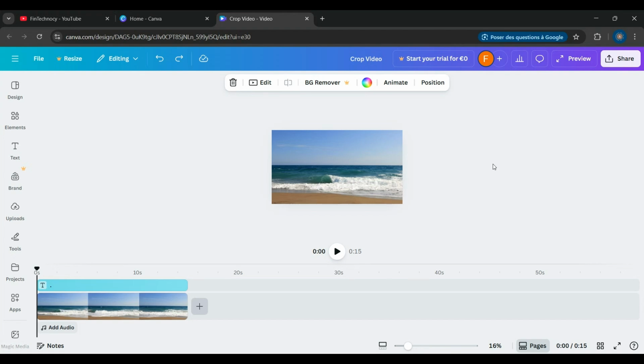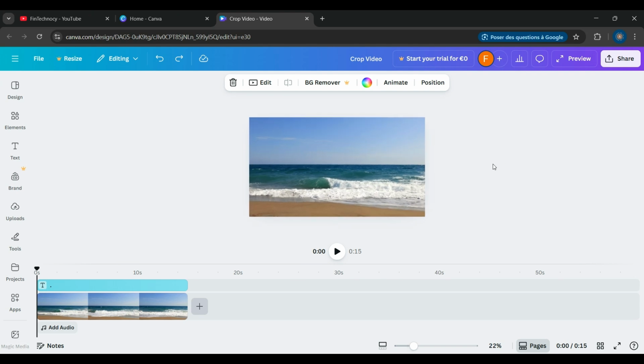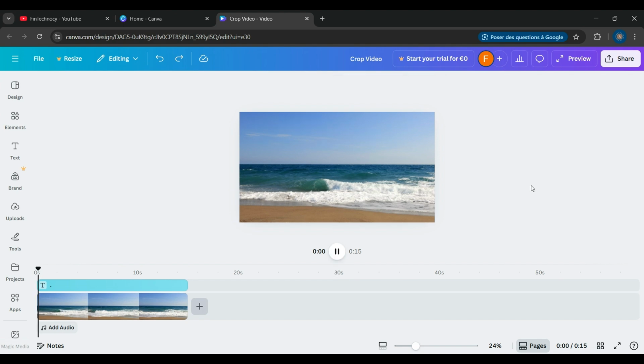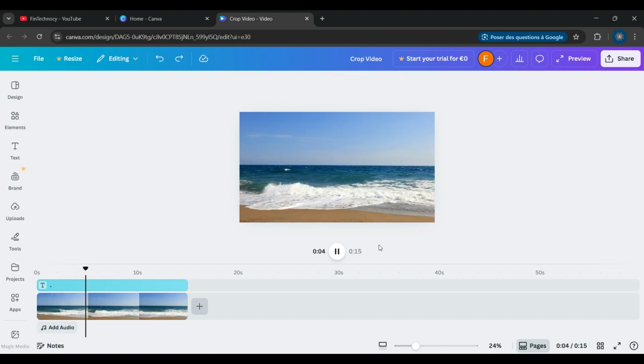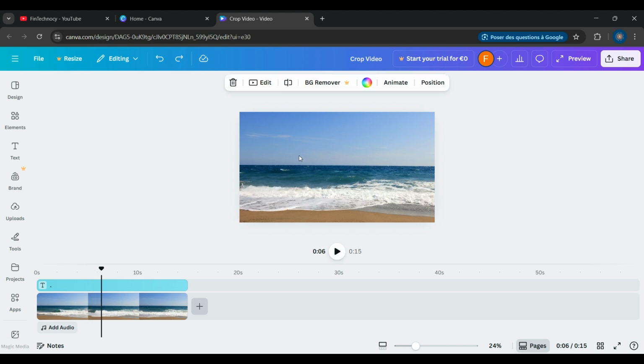Today I'm going to show you how to crop a video in Canva. So let's get started. So this is our video. It takes 15 seconds, no need to watch it all. So we'll just pause it. To crop the video we need to click on it like this.